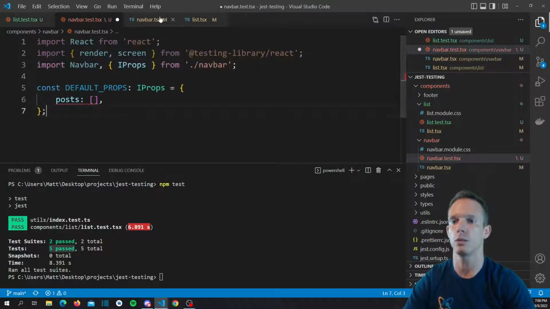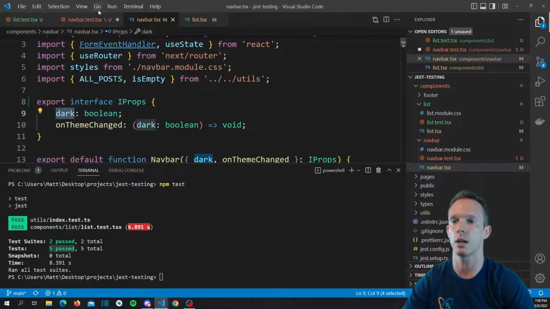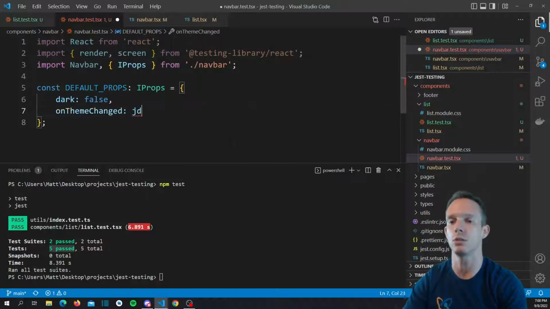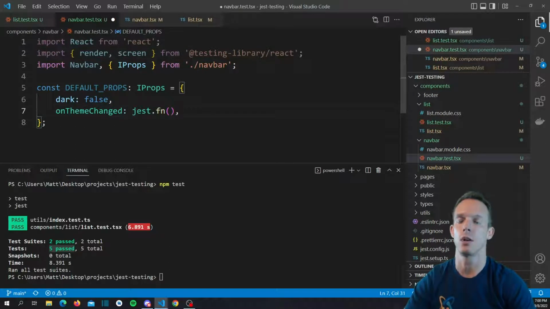Although it's not posts, now we're dealing with dark and on theme change. So what you can actually do is just copy this like that, and then we'll change this to be false and on theme change. What we can actually use is a function from Jest, jest.fn, which is basically just a no-op. I don't think it does anything, but it is a nice function to have, because we don't actually need it to do anything in this on theme change. We'll just be checking to make sure that it's called.